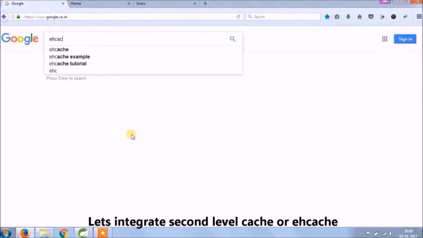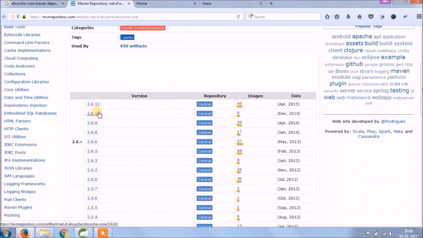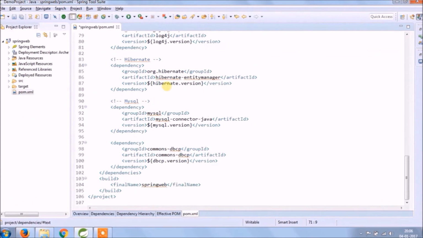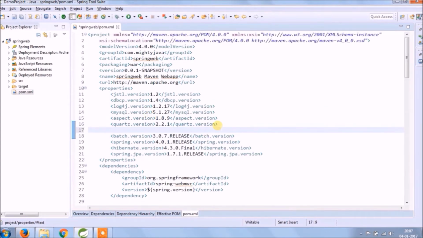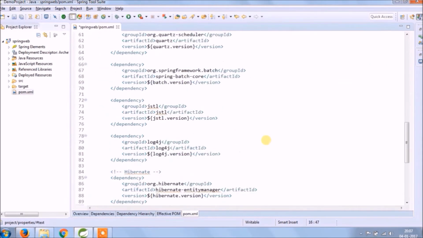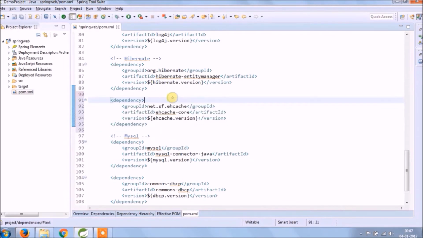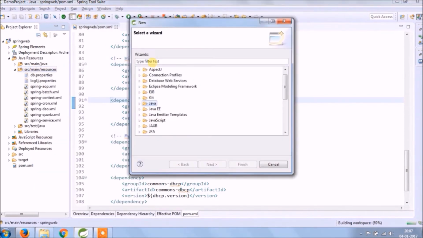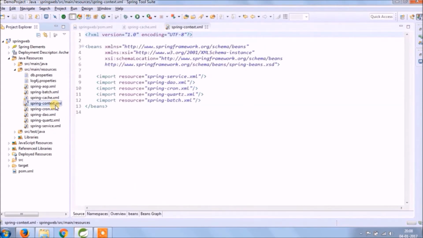Search for Ehcache Maven core dependency. Copy this and paste it in the POM XML file. Let's create a separate XML file for cache. To make it simple, the file name should be spring-cache. Import this file in the Spring context.